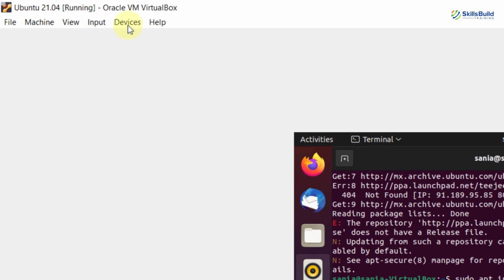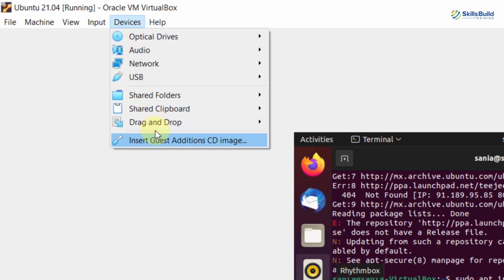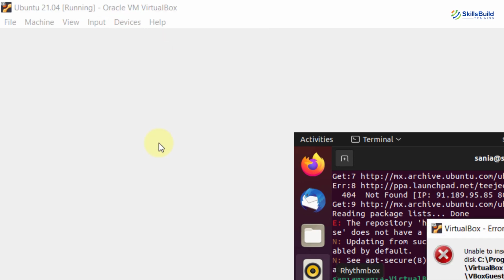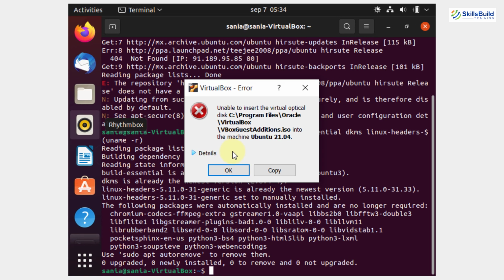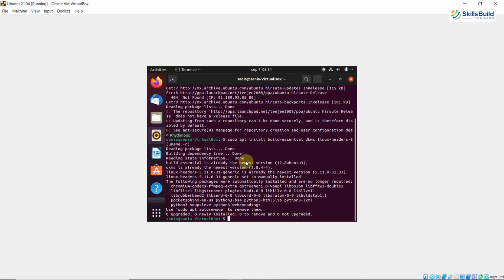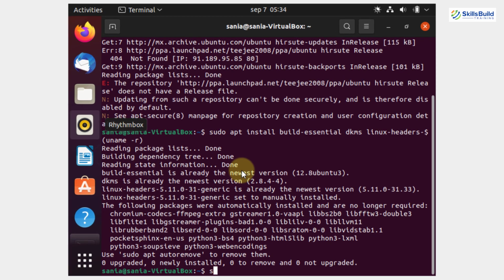Now go to Devices and from here click on Insert Guest Additions CD image. Here you can see I'm getting an error, so click on the OK button. Now you need to create a new directory as the mount point for the CD drive and mount the ISO file. So for that you need to write sudo mkdir -p /mnt/cd-rom and then hit enter.